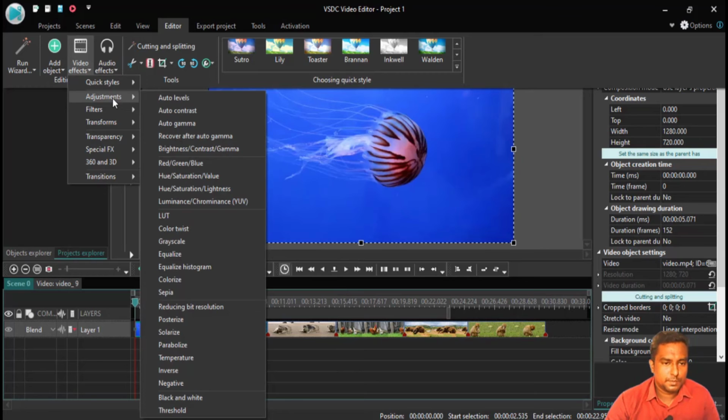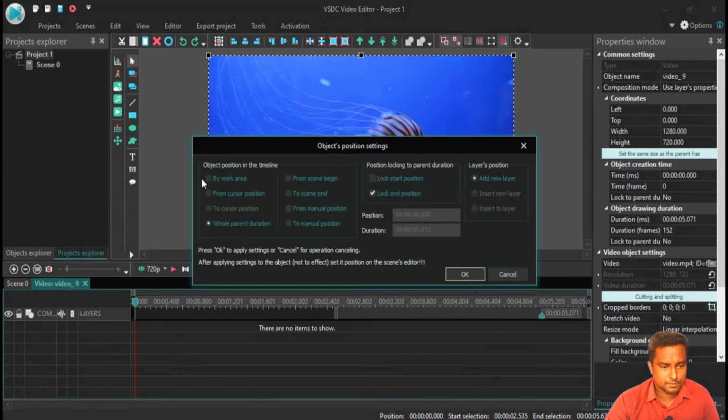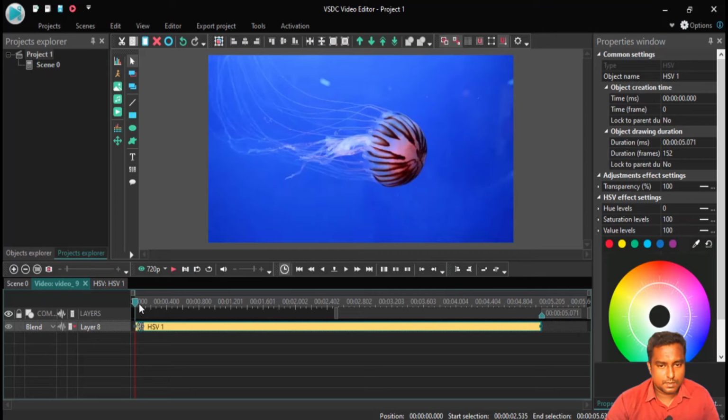If I want to use some adjustments, I can use the adjustments option, like color adjustment. For example, I'm going to choose hue and saturation values. If I choose the adjustment value, that adjustment itself will be saved in a separate layer. So I choose from cursor position, because at the beginning I have the cursor. I choose OK. So that hue saturation value will be saved in a separate layer, in a separate timeline.